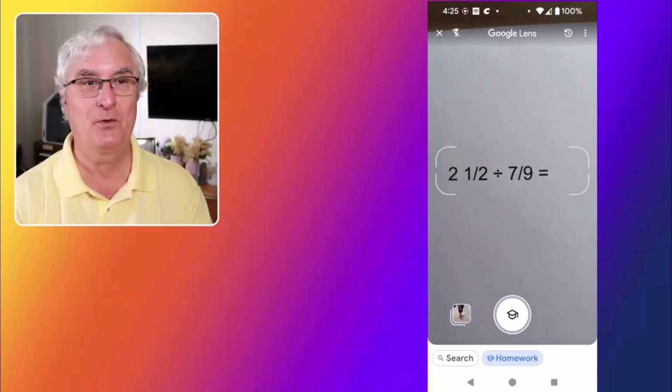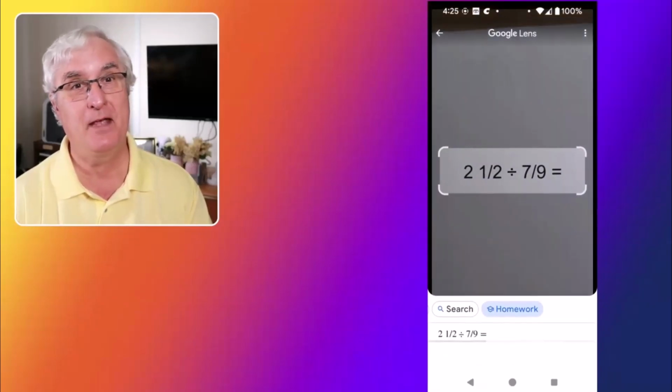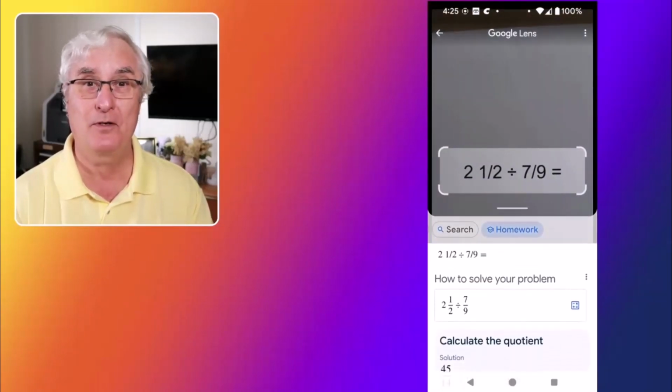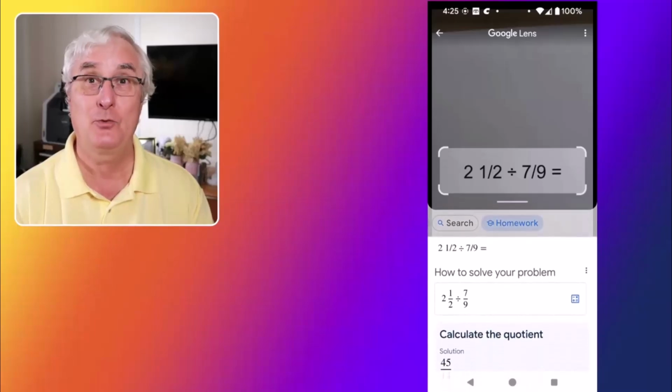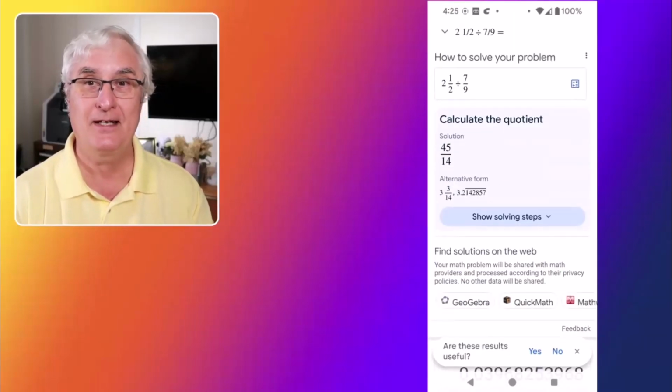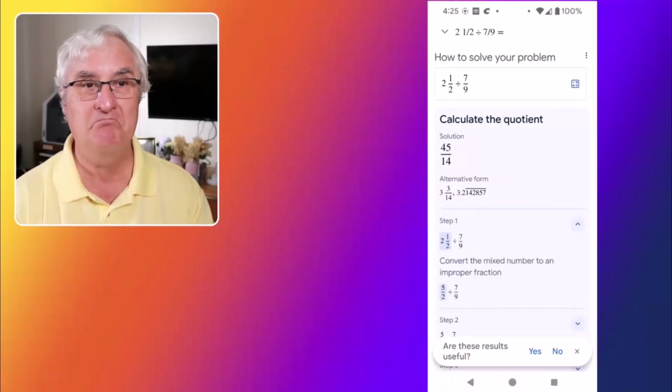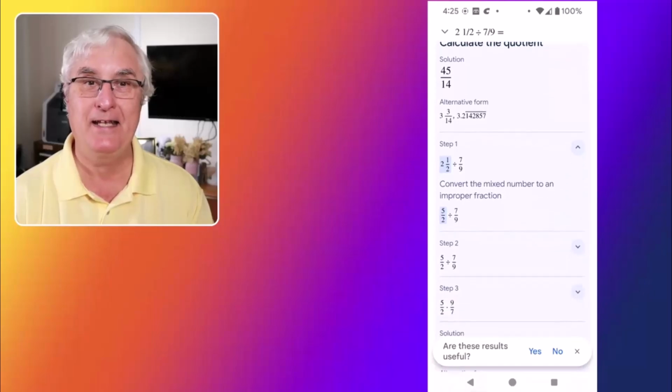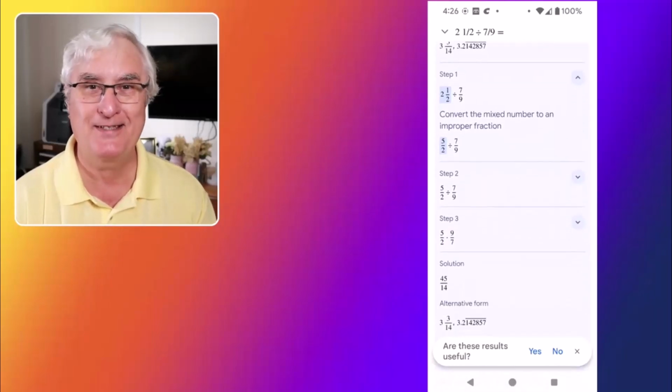This feature supports a wide range of subjects, including math, science, history, and more. It's like having a tutor 24/7. So the next time you're stuck on a tricky problem, give Google Lens a try and see how it can help you ace your assignments.